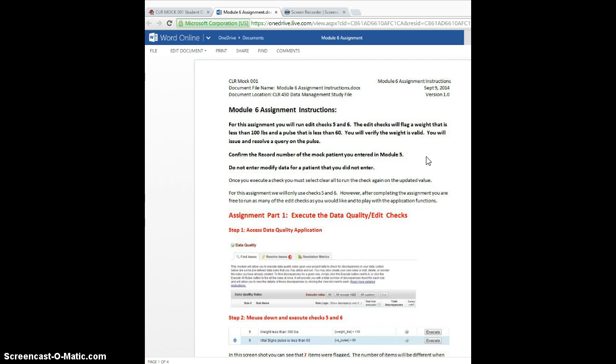Now, I want to tell you in advance, this assignment can be a little complex and it might take you a little bit of time. You need to read the instructions carefully and watch all of the instructional videos. And then even after you do that, I suggest you have the instructions open as you go through each of the assignments. It does have several different parts. This video is just going to focus on part 1, where we learn how to execute the data quality and edit checks. So hang in there if you get frustrated. Remember, this is a very typical task for either a study coordinator, a data manager, or a site monitor, so you want to at least learn the basics of how to do it.